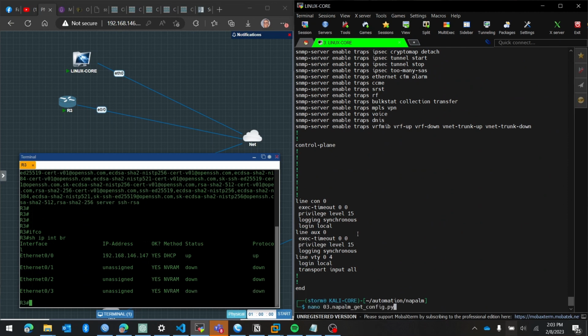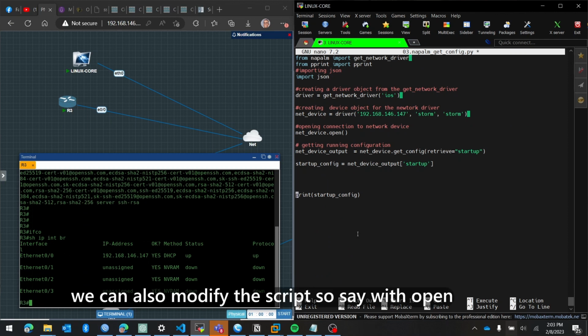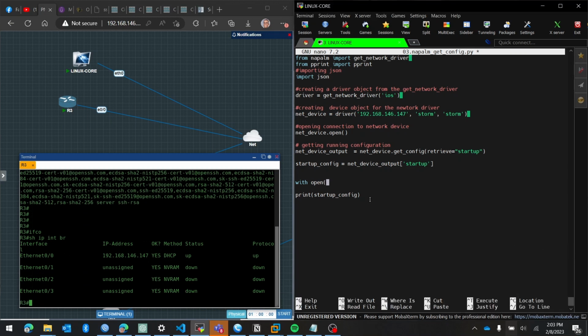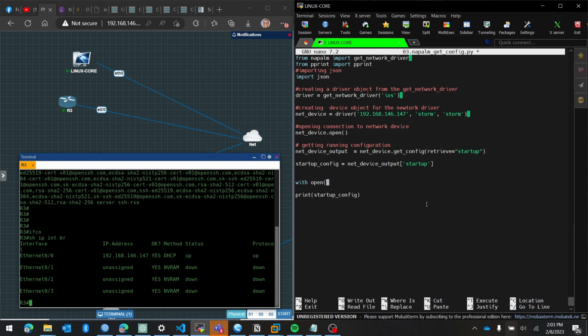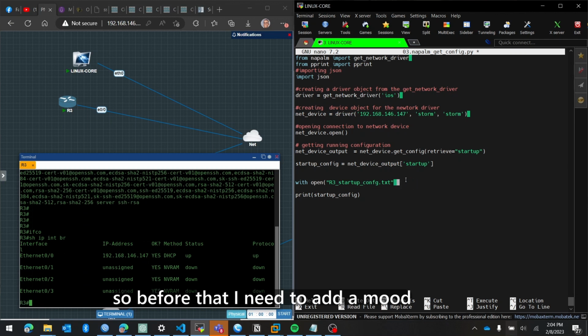So what else can we do? We can also modify the script. We say with open, and I'll give a file name, say R3_startup_config.txt as. Before that, I need to add a mode, so I'll add the mode as write, as backup.